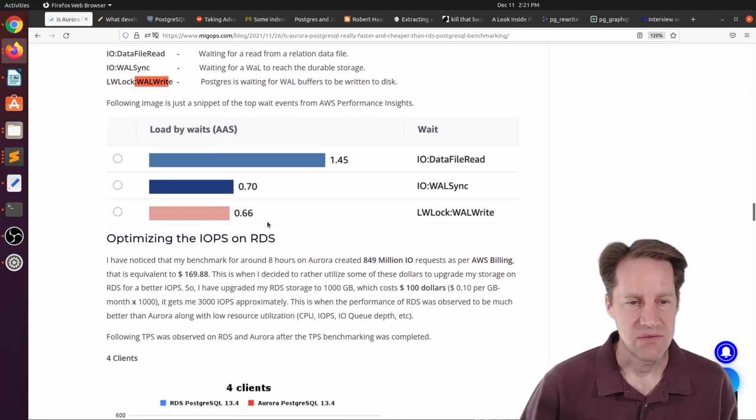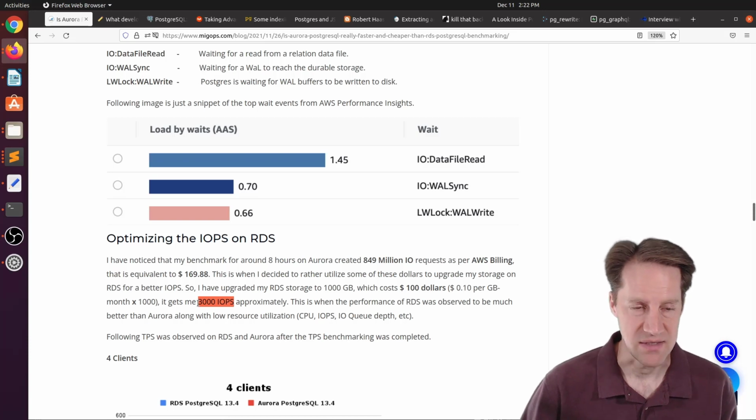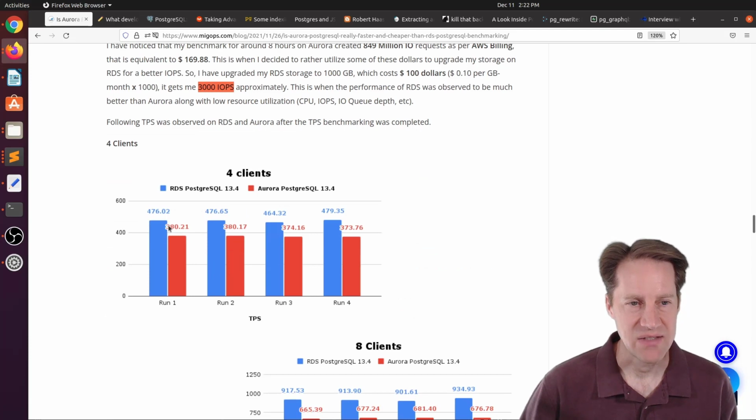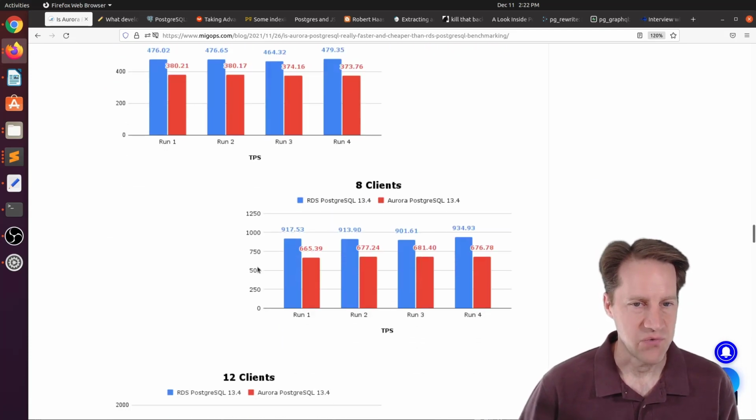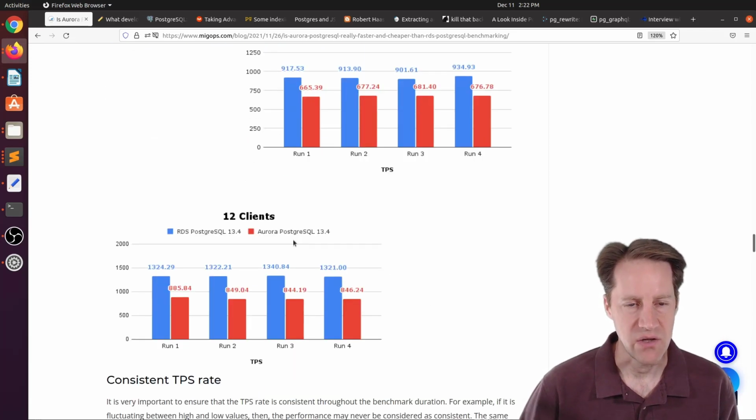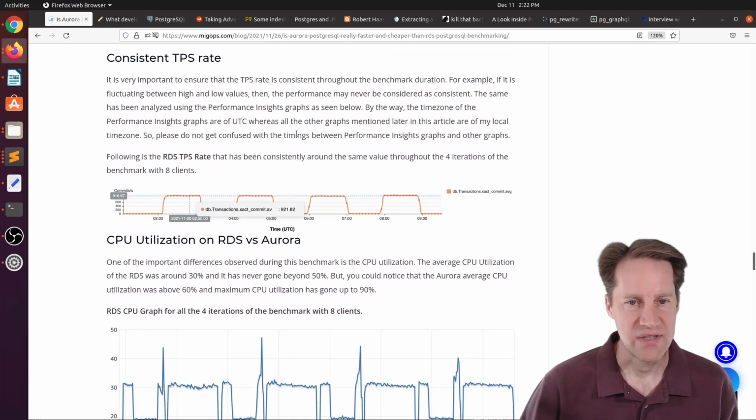So they looked at how much their billing was, and the Aurora billing here, they say, was equivalent to $170. So they went ahead and upgraded the IOPS to get up to 3,000 IOPS on the RDS instance to try to make it equivalent pricing, I'm assuming. But as soon as they did that, RDS PostgreSQL started outperforming Aurora. At the 4-client, 8-client, and 12-client loads across different runs, it outperformed Aurora. And the transactions per second were relatively consistent in the tests.